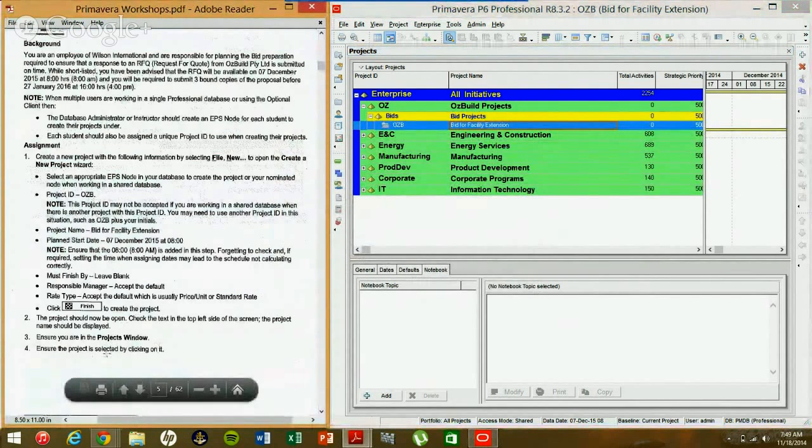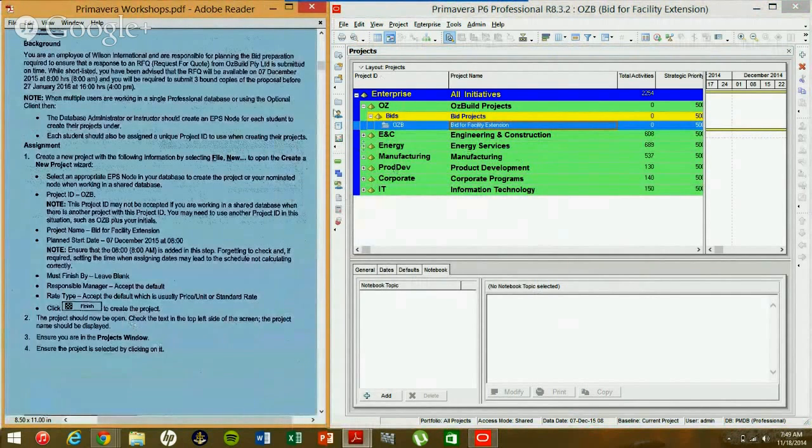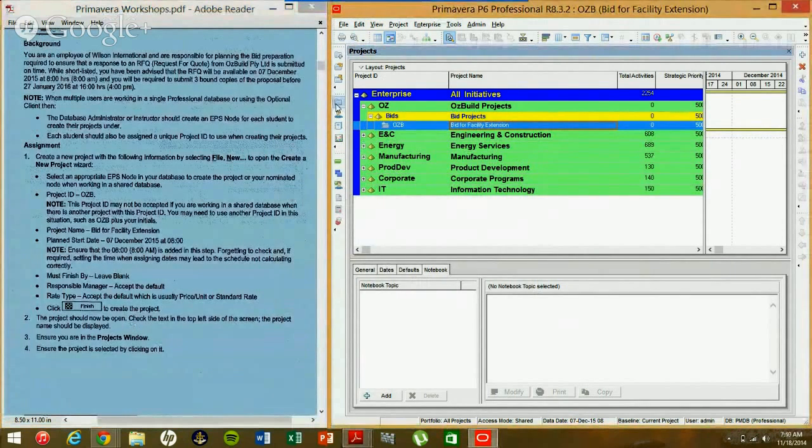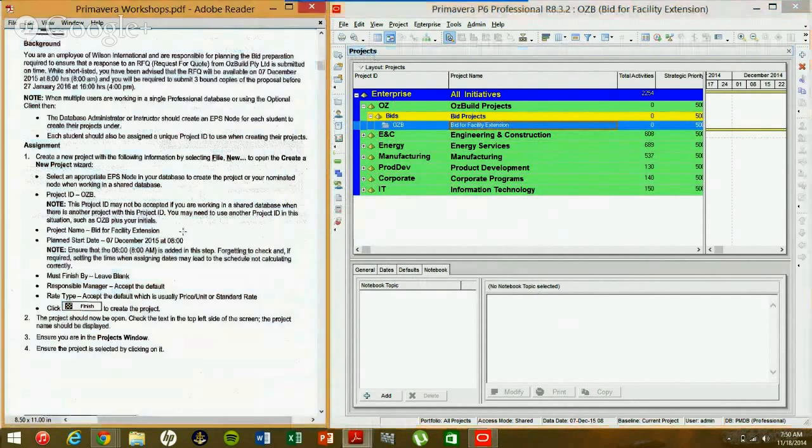Now we're going to ensure that the project is selected by clicking on it. Ensure also that you're in the projects window. Remember, this is your project node. And if you look up here, it shows that you're in the projects window.